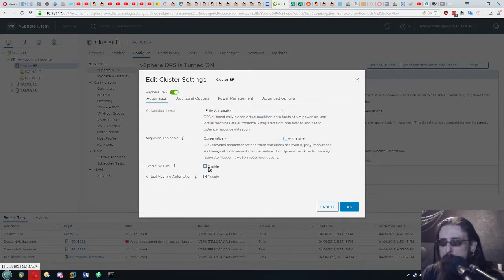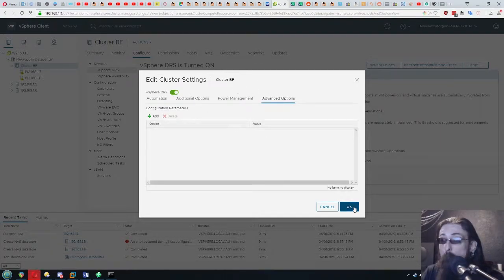Predictive DRS is going to be turned off. That would be a feature I would probably want to use. So like if one server tends to get loaded more at 5 in the morning because of people doing things, I think that's what it does, it predicts ahead of time based on patterns. I could be wrong. I'm not going to mess with that either, so okay.